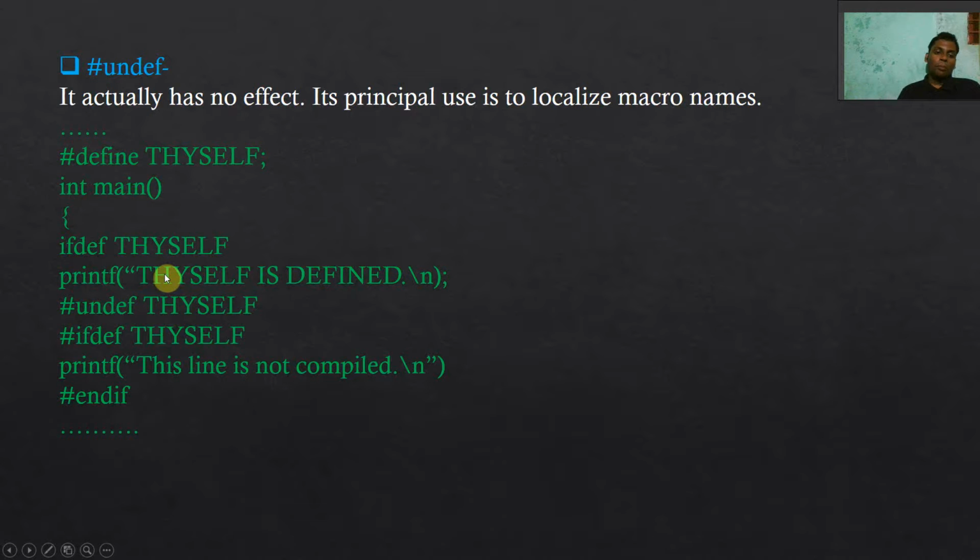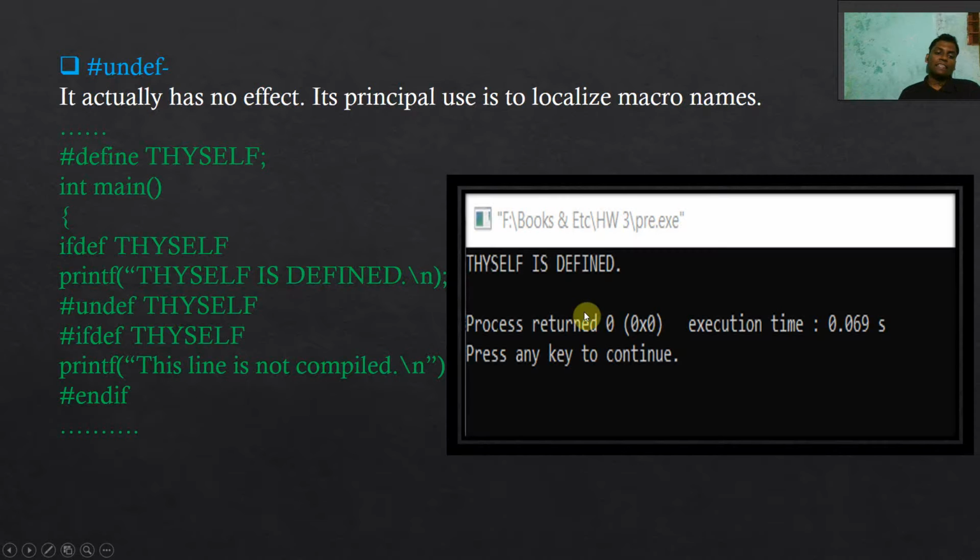So this line will be compiled and this line will be printed. Then we have used the undef preprocessor, so we have undefined thyself. So the next line, #if defined thyself, is not true, so this line will not be compiled and will not even show in the code. If you see the answer, this is going to be the code. Thyself is defined, only this line is executed, and undef has been used to undefine thyself. So this is the use.